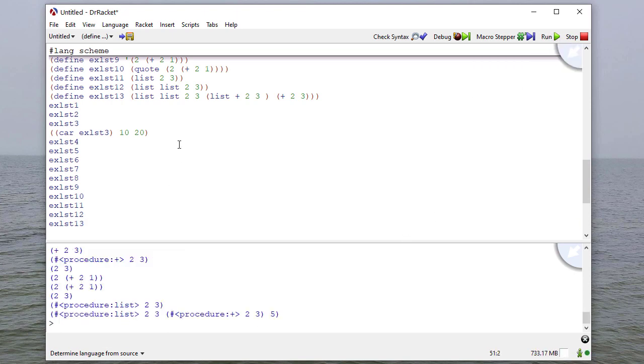And we get the procedure list, which is this, a 2 and a 3. Then this evaluates to the procedure plus 2 and 3, and then 5, because that's 2 plus 3. So this gets evaluated, but it returns the list with these 3 items in it. This gets evaluated, and it's evaluating the addition operator, so you're going to get a plus.